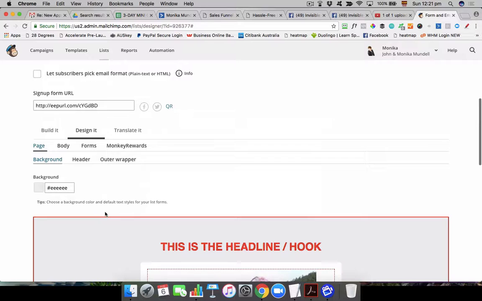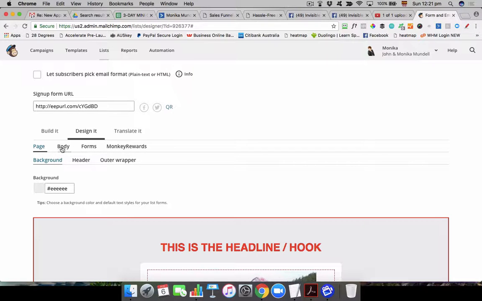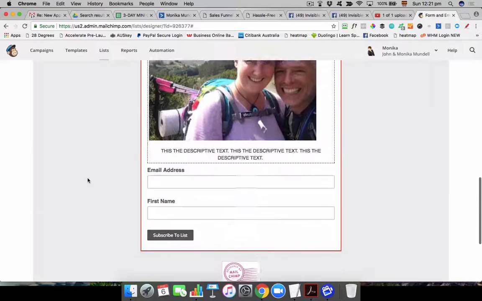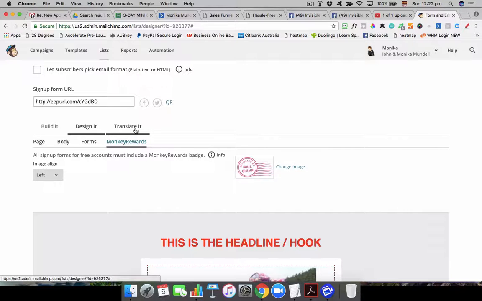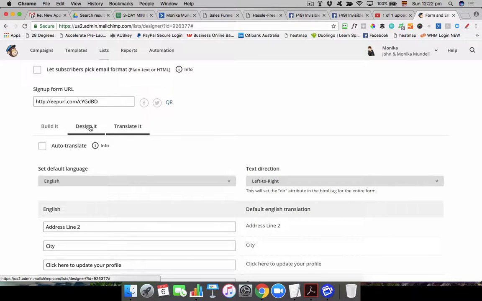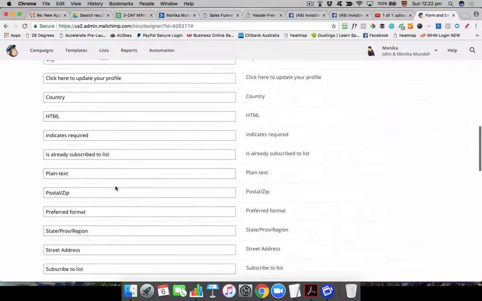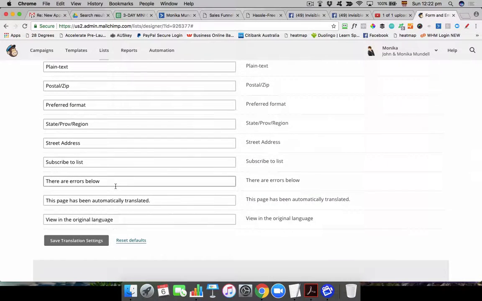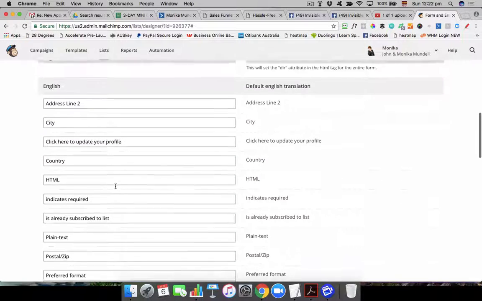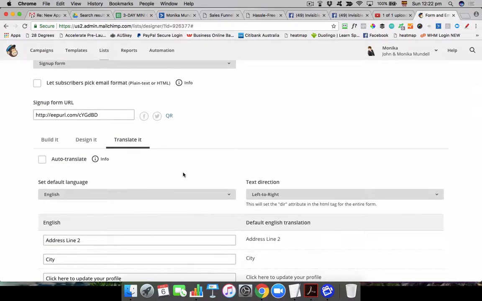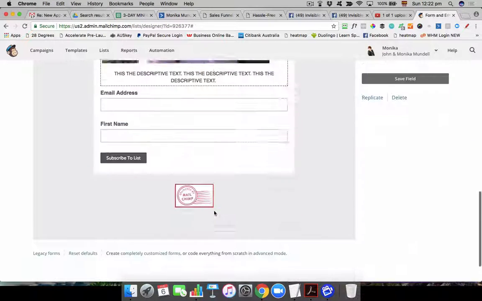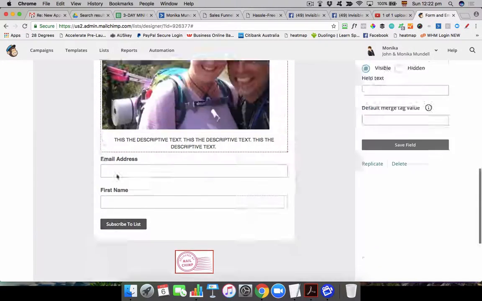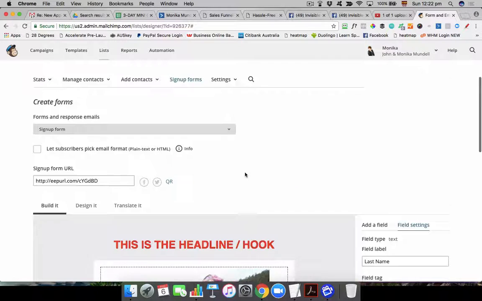Page. Body header, outer wrapper, background, default text, link style, translated. Let's see, I think I've created a video where I actually talked about this. I can't quite remember where it is. But you can actually change the button URL, okay? So you can change the text on here and the color as well. So I'll find that video. I think it's in the hub.